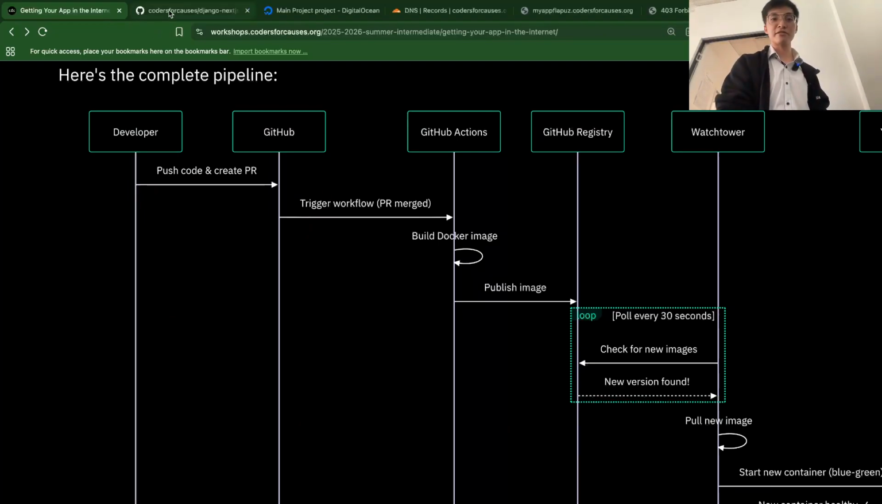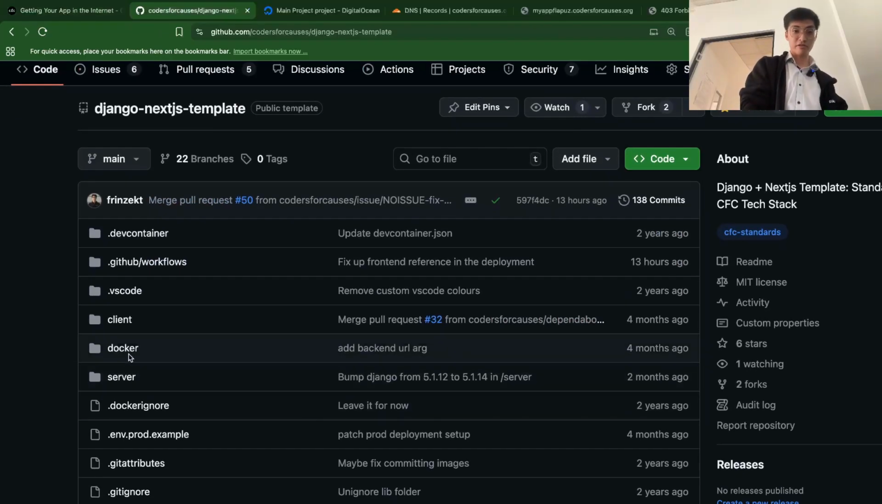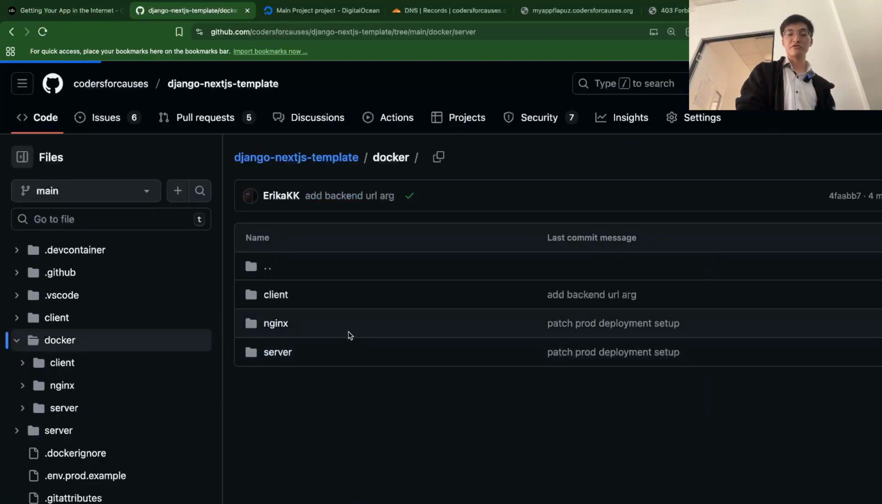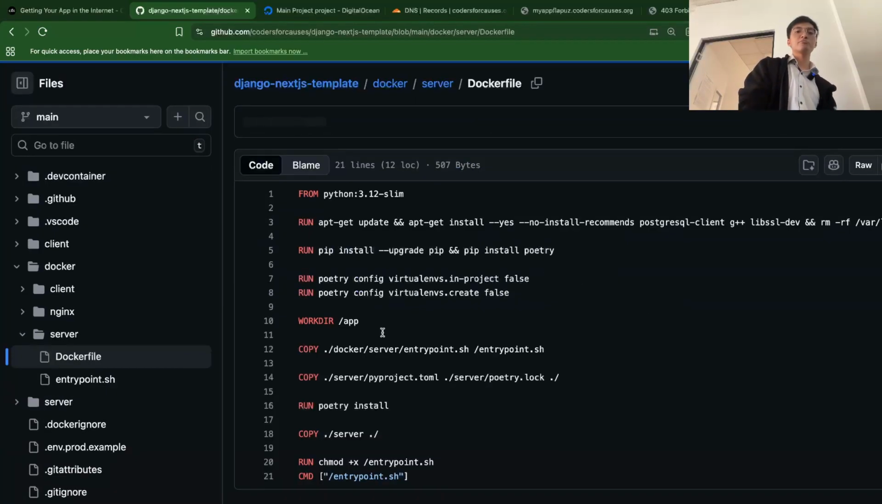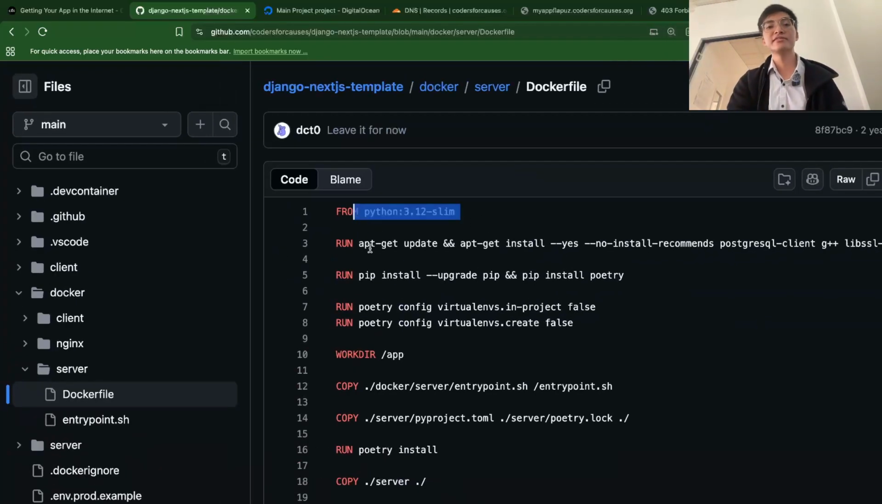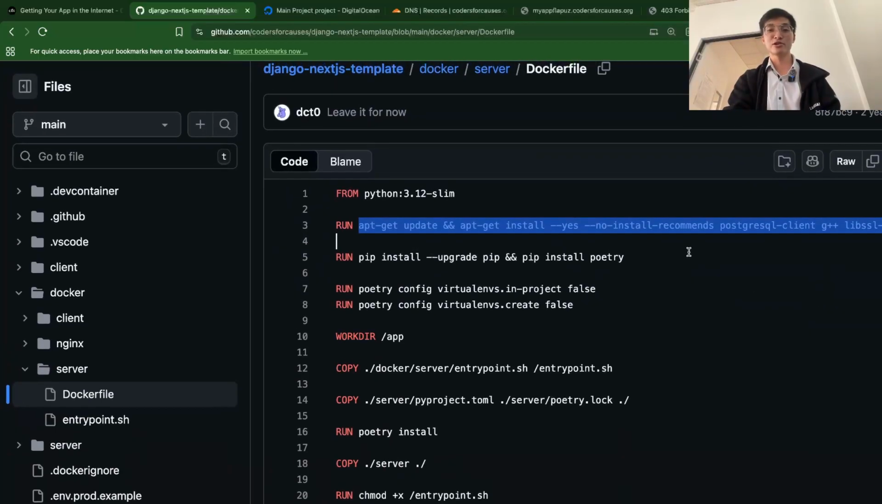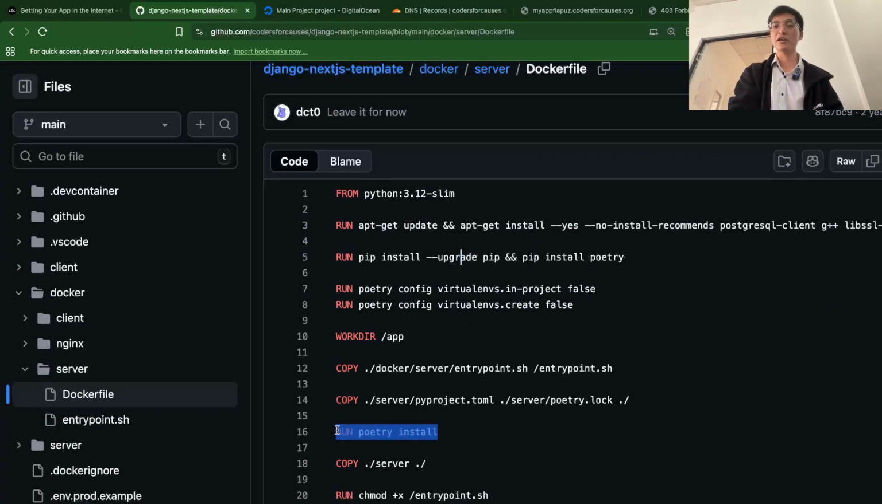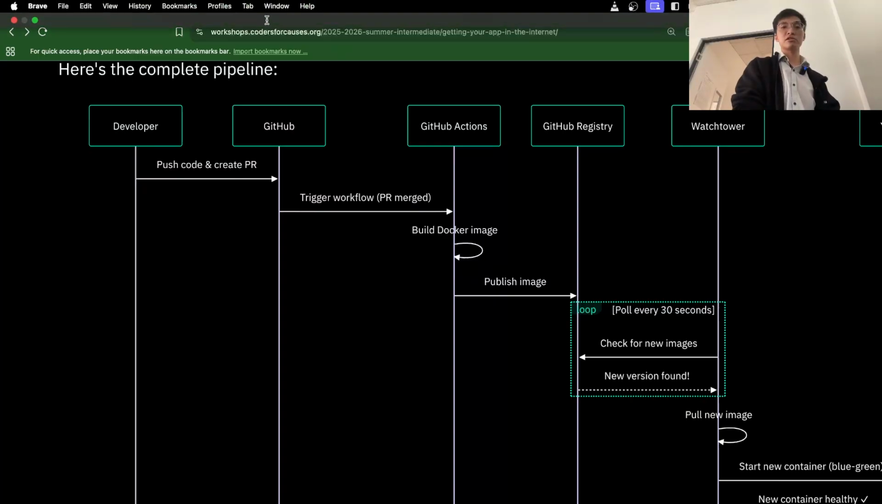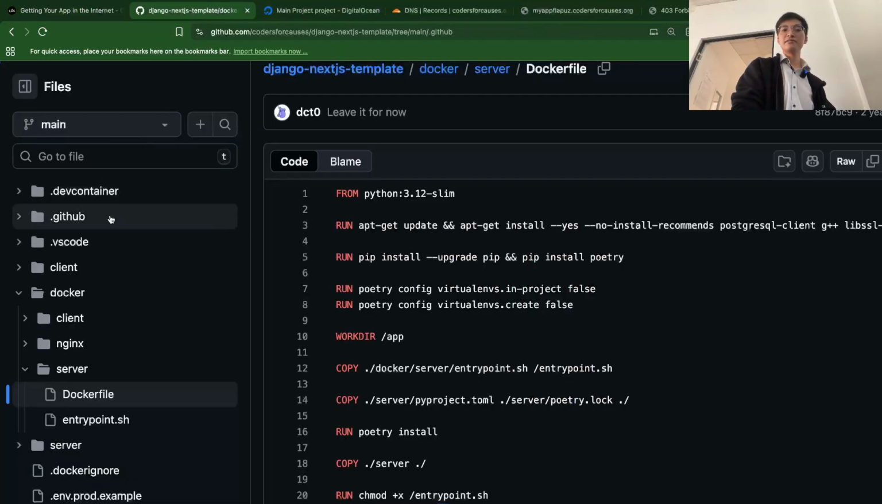Let me show you what that Docker image looks like in this particular repository. The Docker image is defined right here, and then the server, let's say Django, and this is what's called the Dockerfile. It starts up with the Python container, installs a bunch of things, installs your Python libraries, and then at the end runs the command to start your application. So you start your Django application right there. That's how building the Docker image looks like. Actually, that's just the Dockerfile.